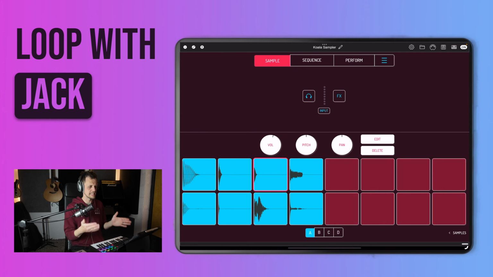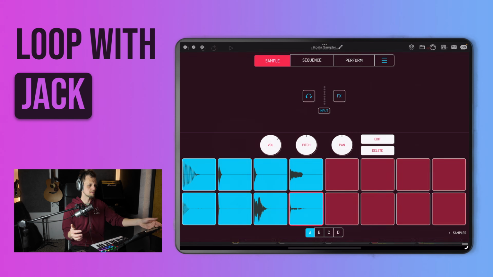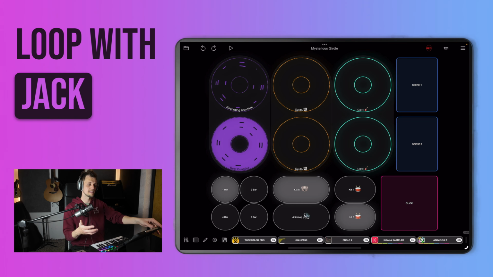And the way I've done that is inside Koala Sampler, I've set up 2 different kits. So here is, I think, kit 1, which I've just loaded in. And to save a kit, you simply go up to the folder icon, hit new, and then you can name it whatever you want. Now this is really cool because I can create loads of cool kits that I like ahead of time and start auditioning them when I'm practicing, and then live I might have 3 or 4 different kits to make things a bit more interesting during my sets.